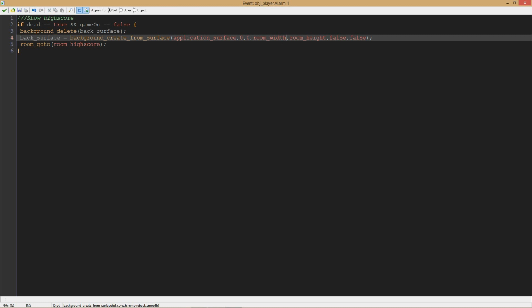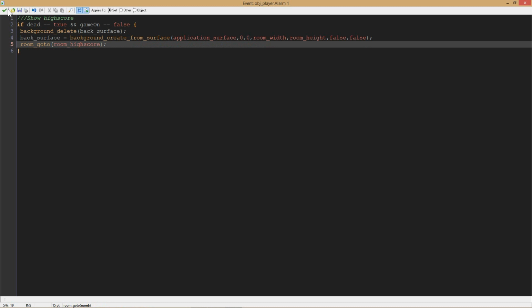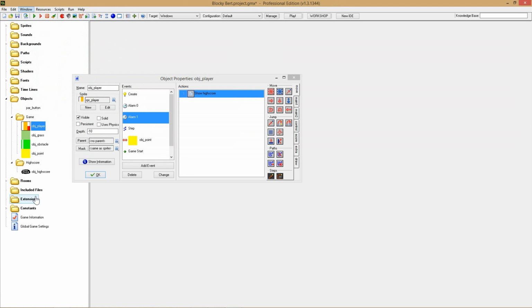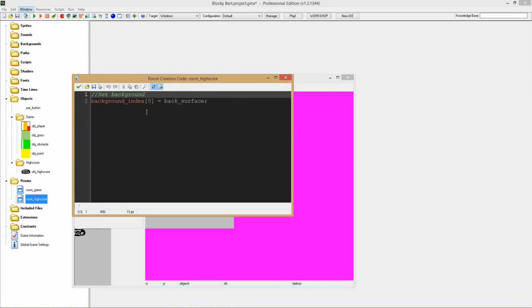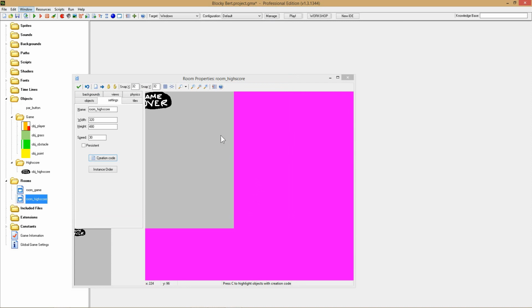So it will take a screenshot, more or less, and then it will go to the high score room. And then when getting to the high score room, the code in here will be launched, where it sets the background 0 to back surface. So it will set the background so it looks like we're still in the same room because everything is there, but they are actually not there anymore. They are deleted because we went to another room.